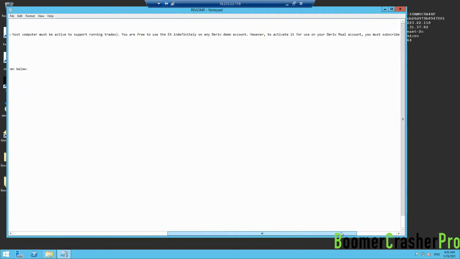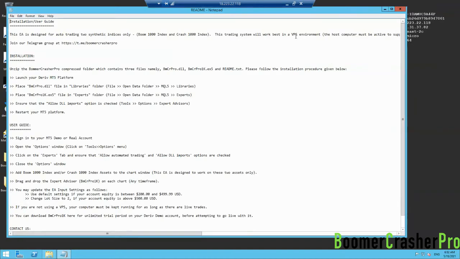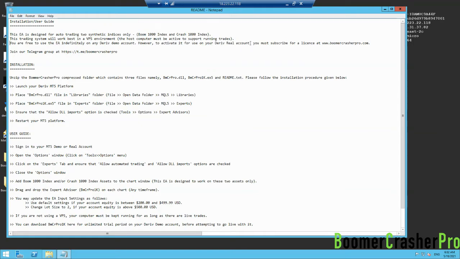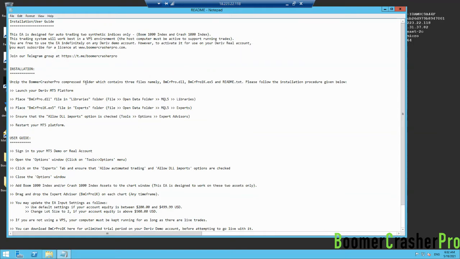However, to activate it for use on a Deriv real account, you must subscribe for a license at www.BoomerCrasherPRO.com. So if you are using a demo account, that's no problem. You can use it forever there. But if you must use it on a live or a real Deriv account, then you must get a subscription license at our website, www.BoomerCrasherPRO.com.